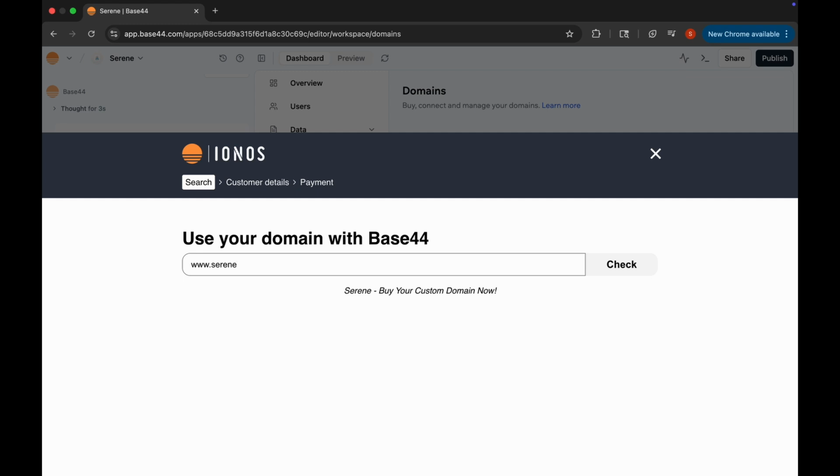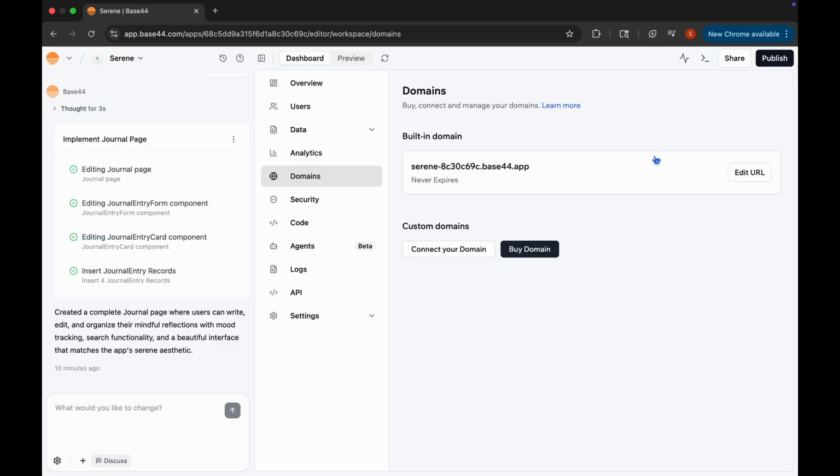So let's say I want to do www.serene.com, and I could check to see if it's available. If it is, then I can buy it, and then basically it'll just be the website through that domain, or I can connect a domain that I already own. And then if after I do that, if it's a personal domain, then you can include Stripe and PayPal and different payment methods and earn money from the app.